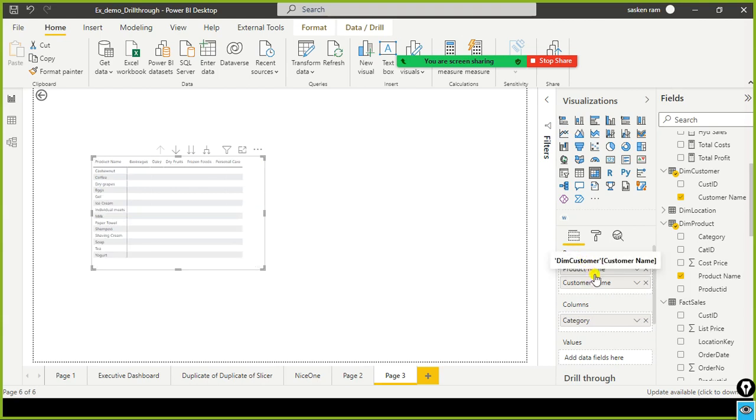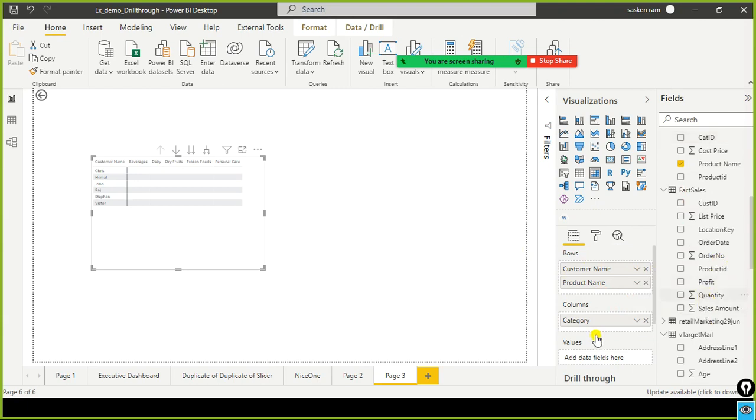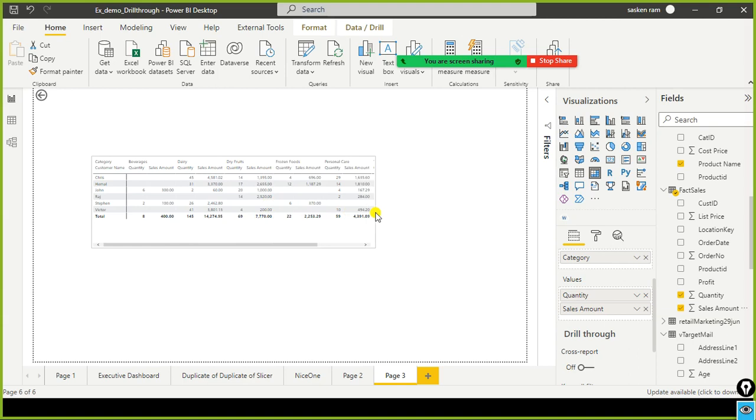And again, customer name, which customer purchased what product, and location. If you want location, you can add one more thing here. And the next one is the quantity values, how much quantity they purchased and what is the sales amount. You can see it here. So everything is fine. You can see the detailed information here.